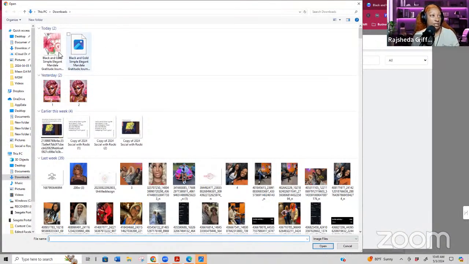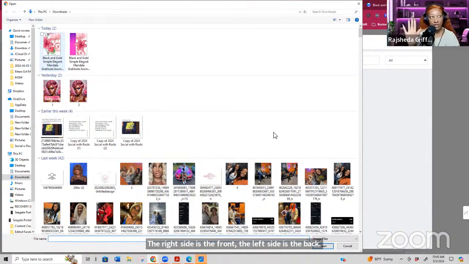All right, so here are my 2 images. Now on the cover photo, the right side is the front, the left side is the back.